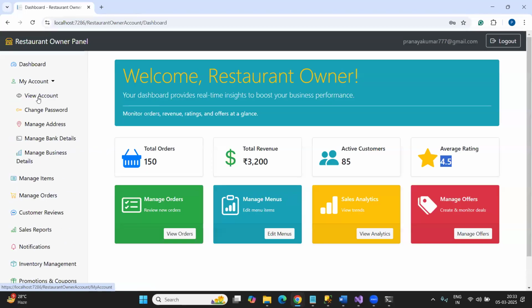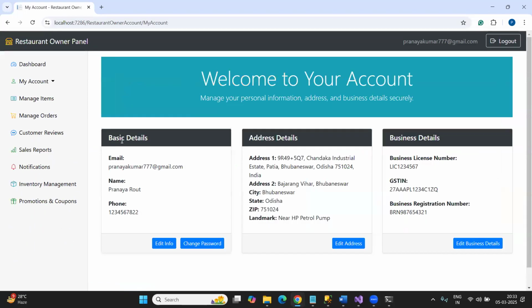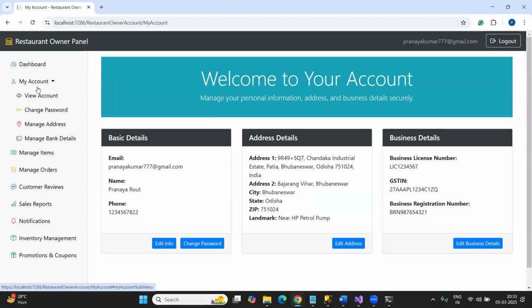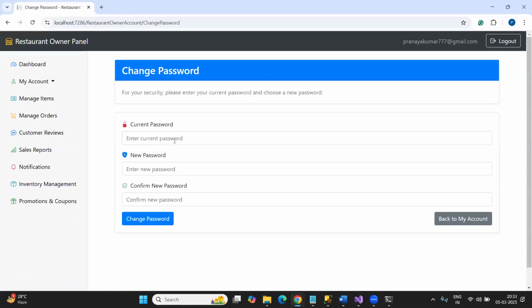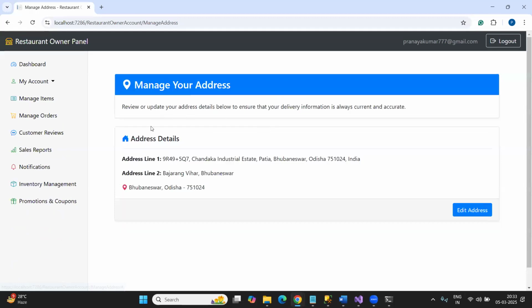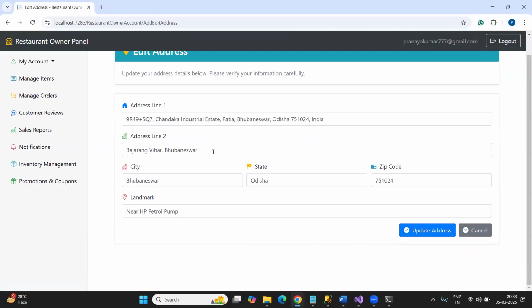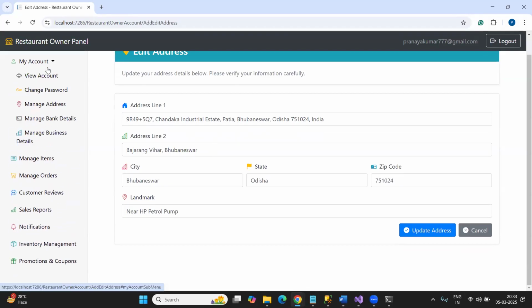Here you can also see the details of your account, the basic information, address information, business details, whatever you entered. If you want, you can also change the password. A change password screen will come. If you want to manage the address, you can see this manage address option. Here you can edit the address details. This page will come.